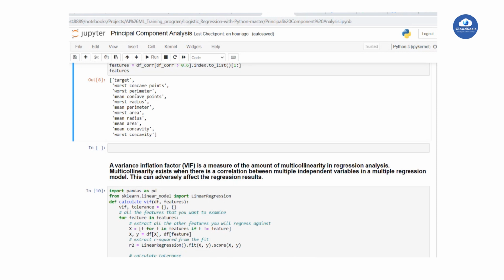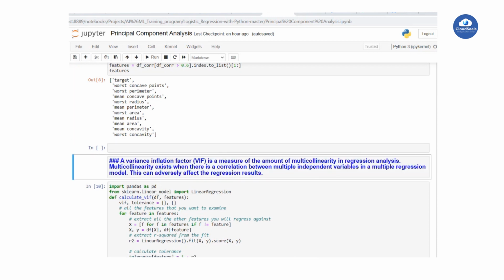So VIF is one tool, one library. It detects multicollinearity: which independent variables have the same information about the dependent variable. If more than two variables have the same information, we call it multicollinearity in regression analysis. Multicollinearity exists when there is a correlation between multiple independent variables in a multiple regression model, and this can adversely affect the regression results.